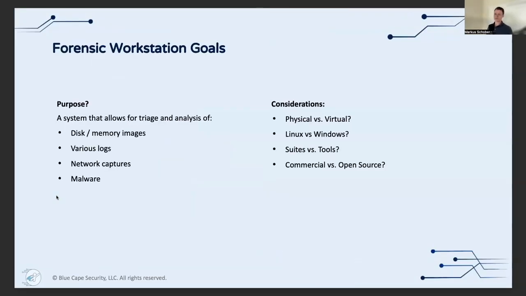Now, what do we need to consider when we are preparing ourselves for setting up a forensic workstation? There's no one-size-fits-all solution, but there are a few considerations that I think are really important to keep in mind. So first of all, what is the goal, right? Do we want to set up a forensic workstation that allows us to triage and analyze disk images, memory images? Do we have a ton of logs that we might have to process? Are we also looking into network captures and traffic? Or should we specifically be prepared to analyze malware? Different types of tools and requirements.